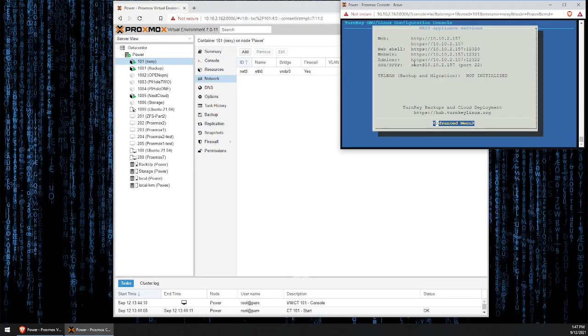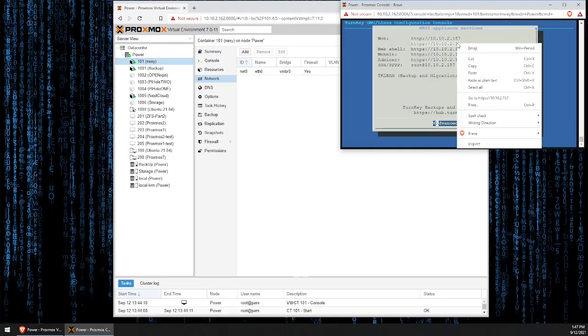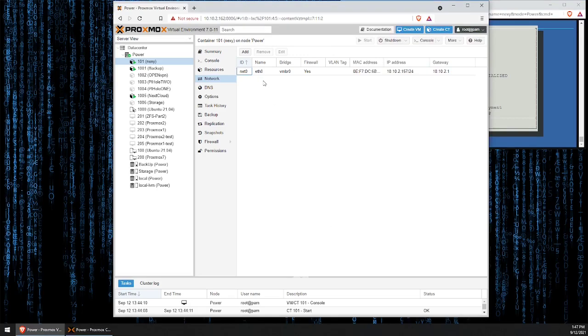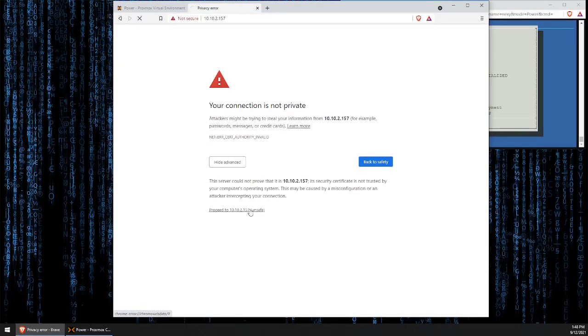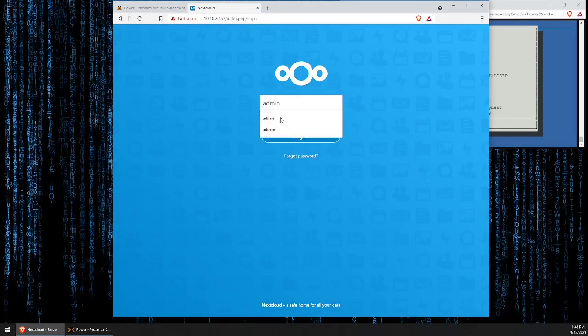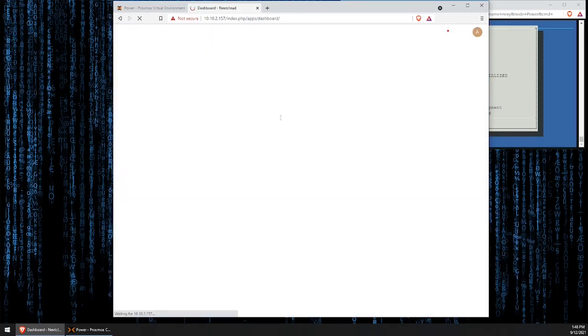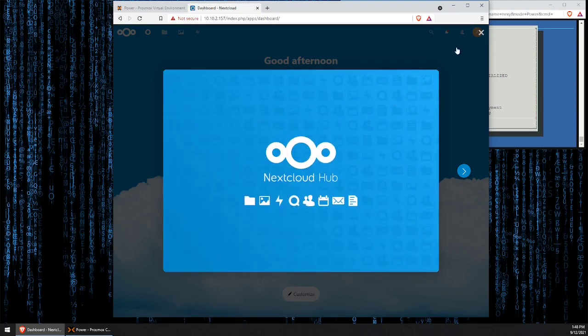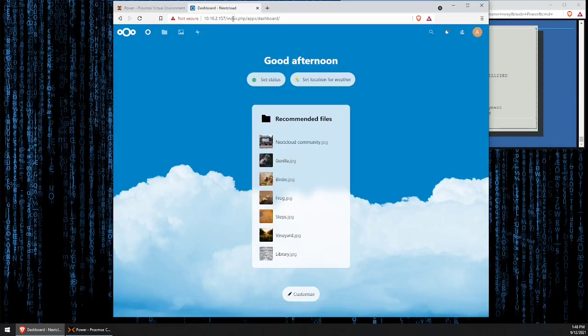Now we're presented with the different administrator addresses. Take note of this one. This is the one we'll be using. If everything goes all right, we should just be able to log in. Let's give it a try. Here is your NextCloud install, all set up and running.